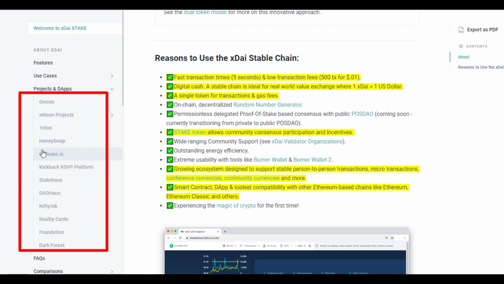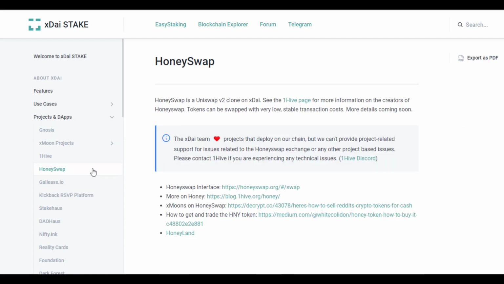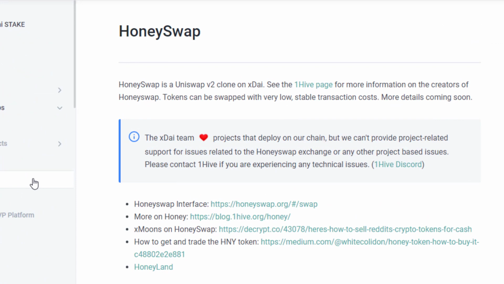Now we're going to be focused here on Honeyswap, which is built by OneHive. But another huge project that moved over to xDai blockchain was Gnosis. This was big news, and it gave a big thumbs up to the xDai blockchain and got a lot of people to perk up and really pay attention to it. Okay, so that's xDai. And today we're talking about Honeyswap, which the OneHive team built on xDai as a clone to Uniswap. So Honeyswap is a Uniswap version 2 clone on xDai.